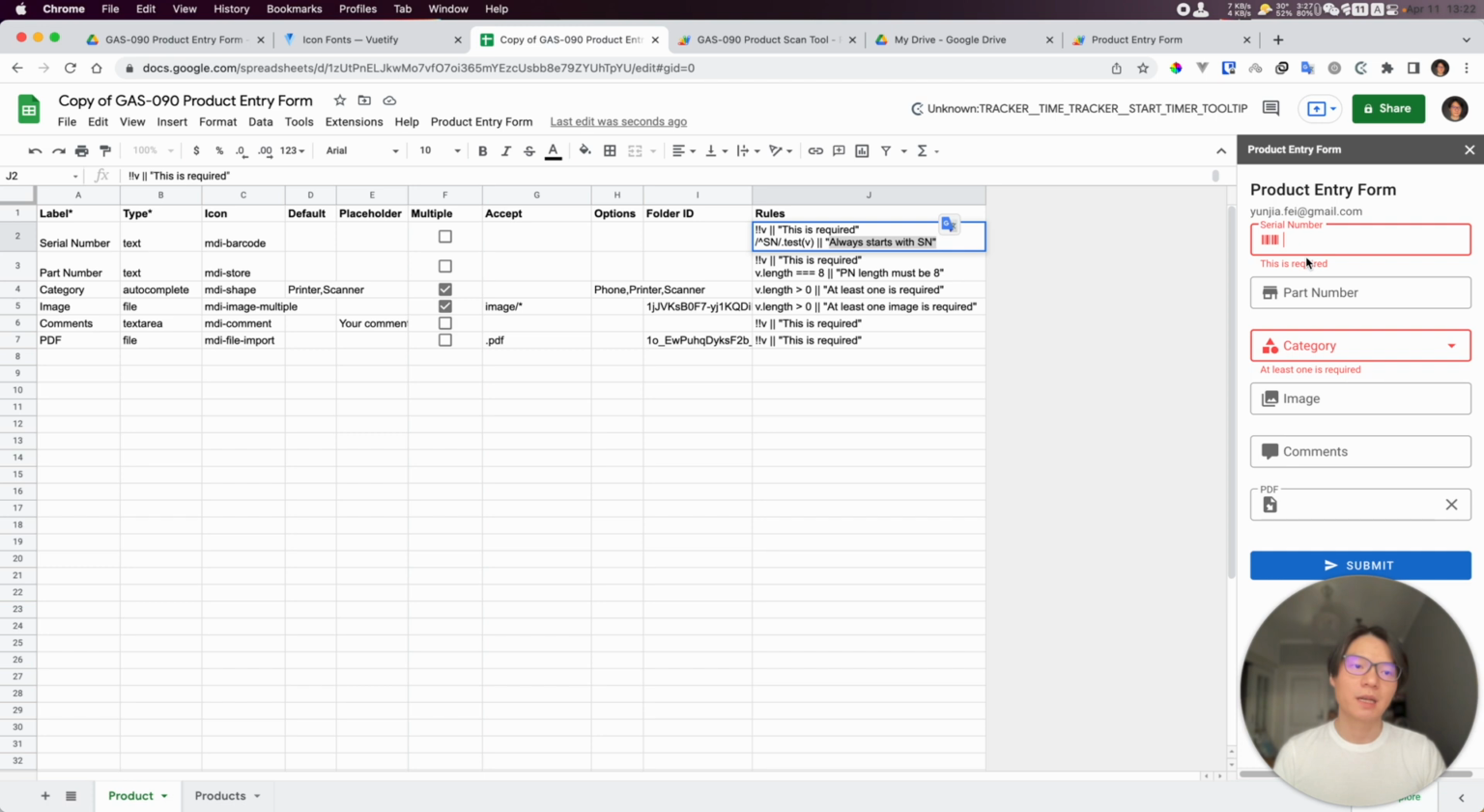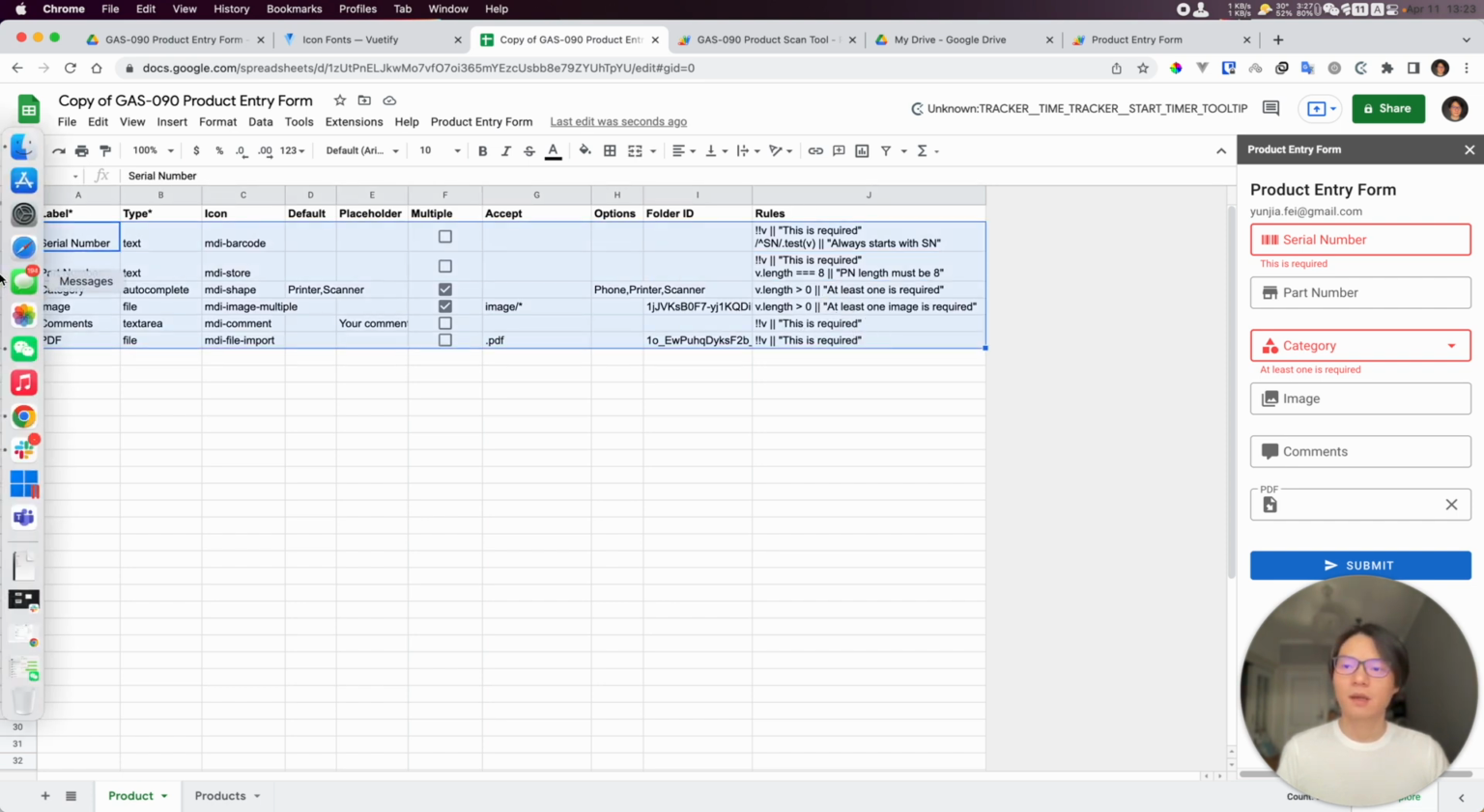If I put something like AB, because AB does not start with SN, that's why you see this error message. So you can do a lot of stuff here. This is just an example I show you. You can always follow these rules, and if you want to add another condition, make a new line and add a new rule here. All right, so this is about rules.